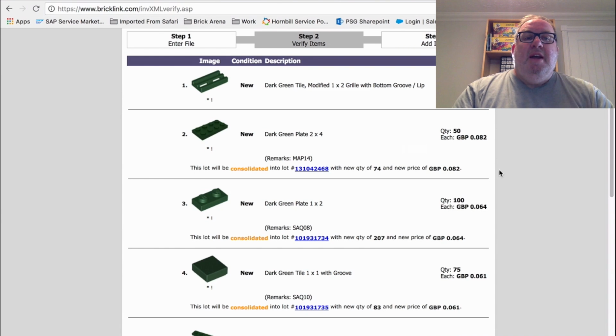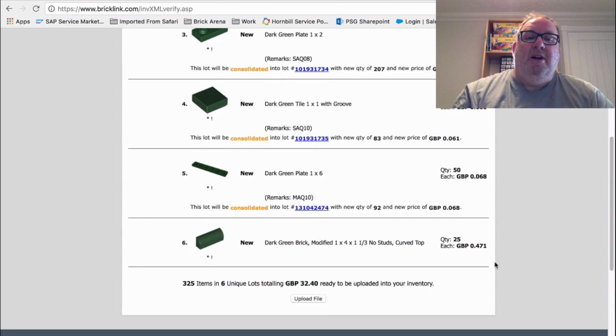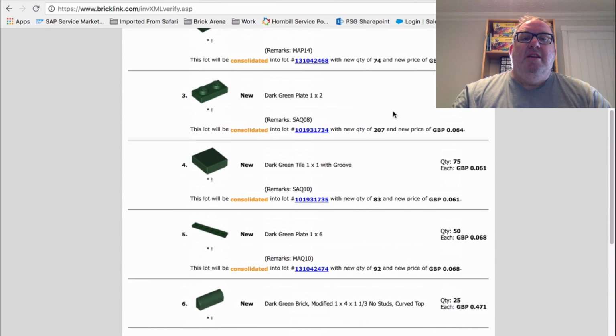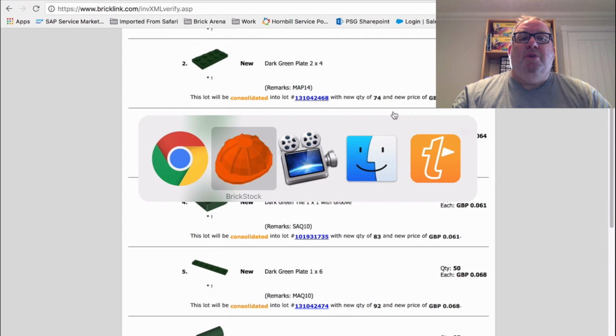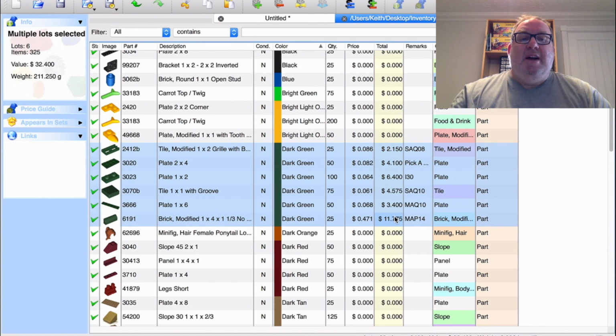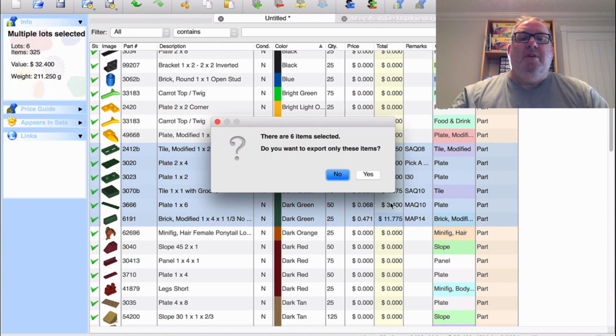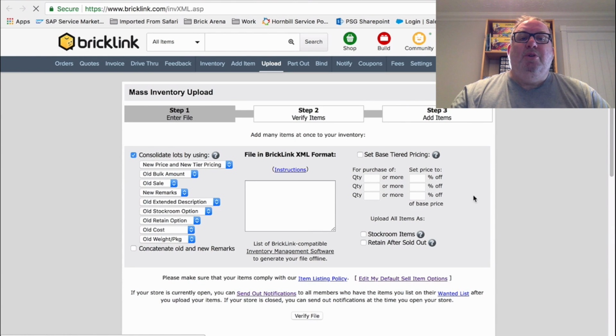Okay. Now, you'll notice at the bottom here, there's an upload file button. At this point, you don't want to click that because this isn't now representing the locations that we've said we've uploaded them to. So what I need to do is go back to Brickstock, now that I've added in all of my remarks, all of my prices, and re-export. So I do the same, Command E, Command U, and export these parts. So it'll fire up a whole new page.